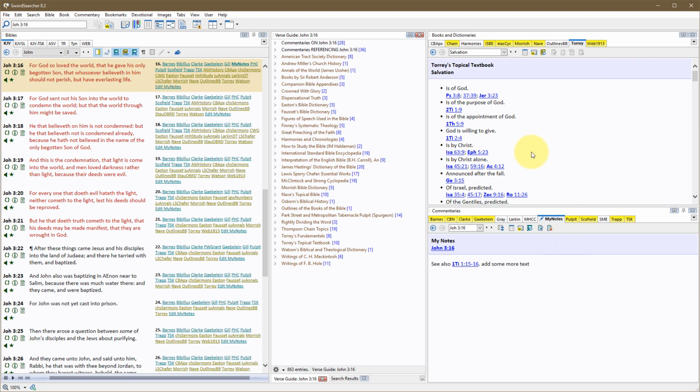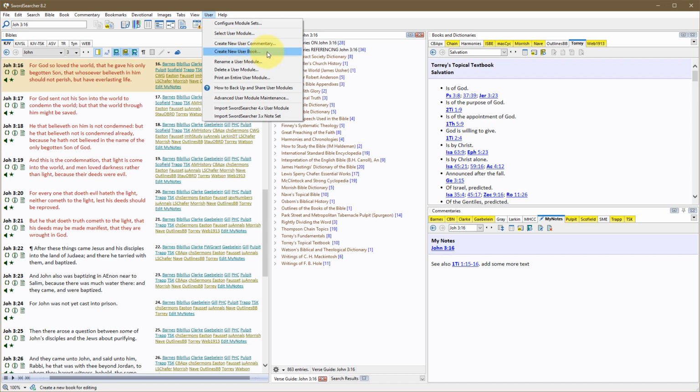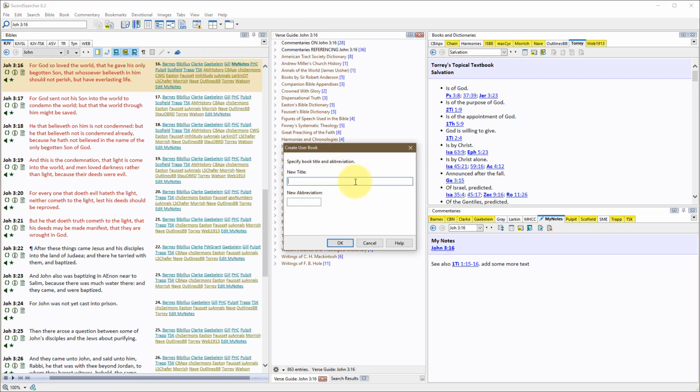Well, now let's go look at books. Books are intended for topical or dictionary style material or collections. So let's take an example of a collection of Bible studies. I'm going to go to the user menu and I'm going to select create new user book. And I'm going to call it My Studies. Again, you need to choose an abbreviation that's unique so you know what it is when you see it.